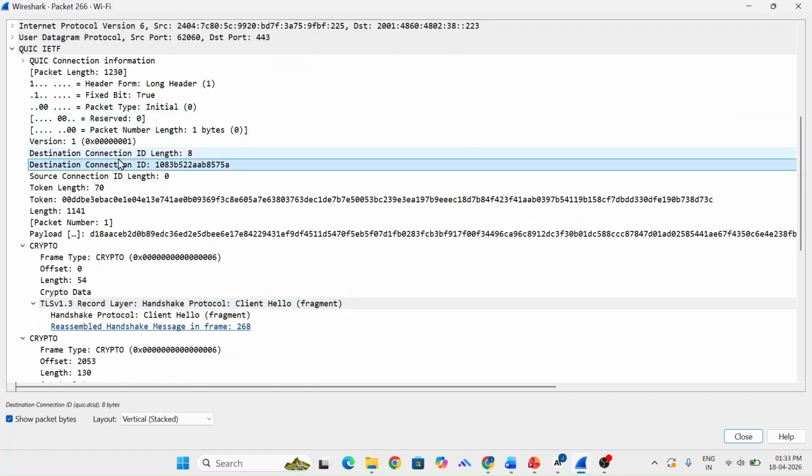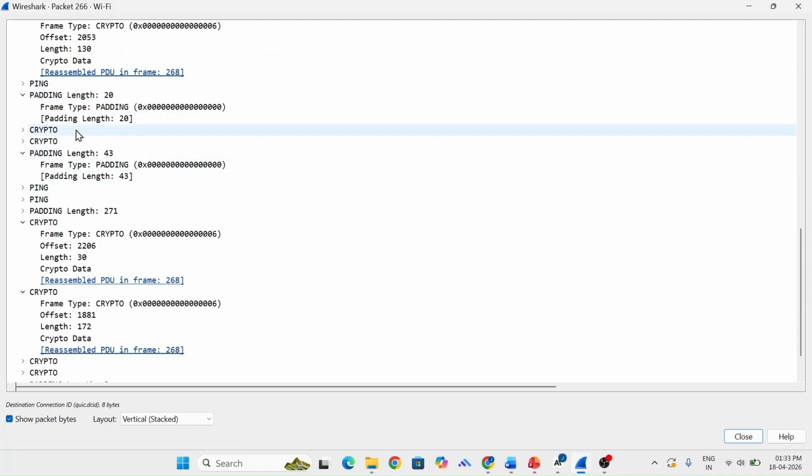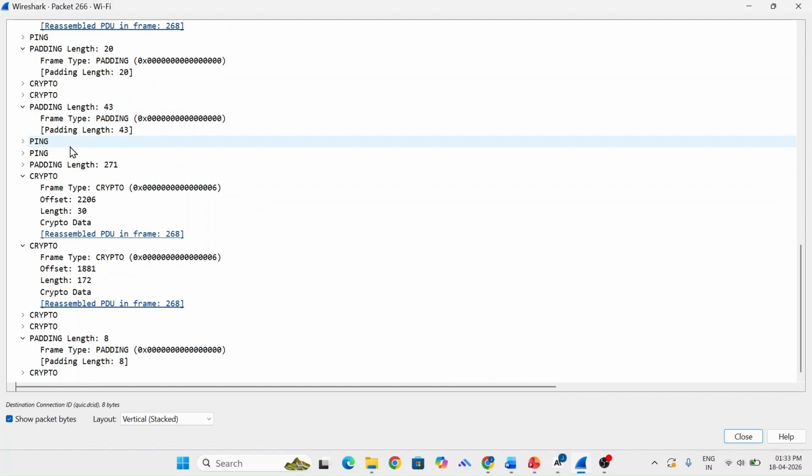The connection ID is here, the source connection ID. After the handshake, the packets switch to short headers with smaller overhead. I'll filter on the specific connection ID. I can track the entire session, even when the IP address changed. So we'll see now the padding length. This is the padding, and it has to be at least 1200 bytes to reduce amplification attack risk, and I have totaled the sum and it is above 1200.